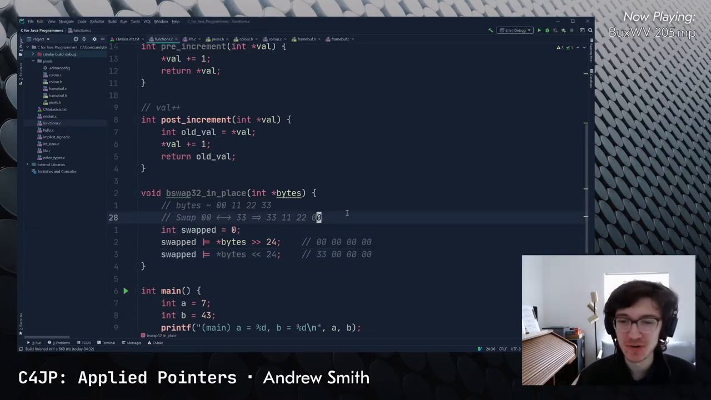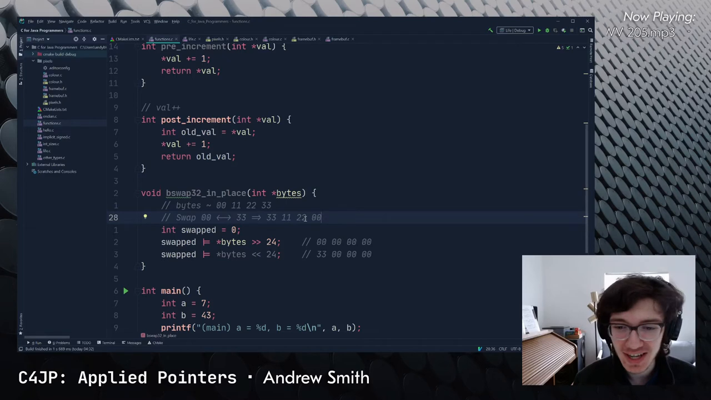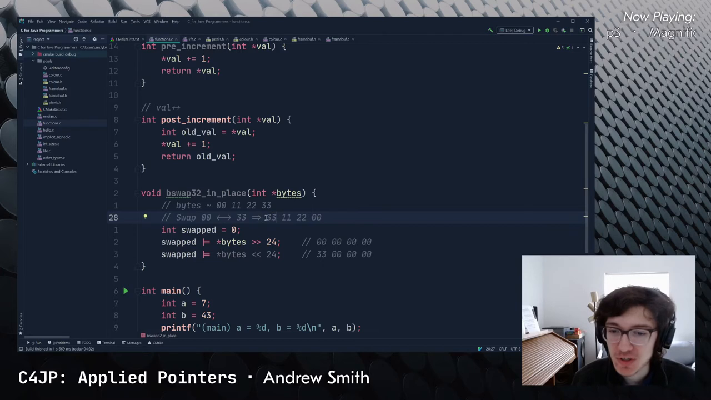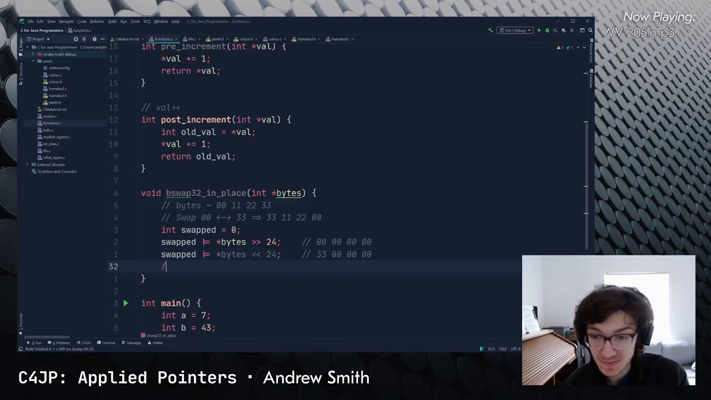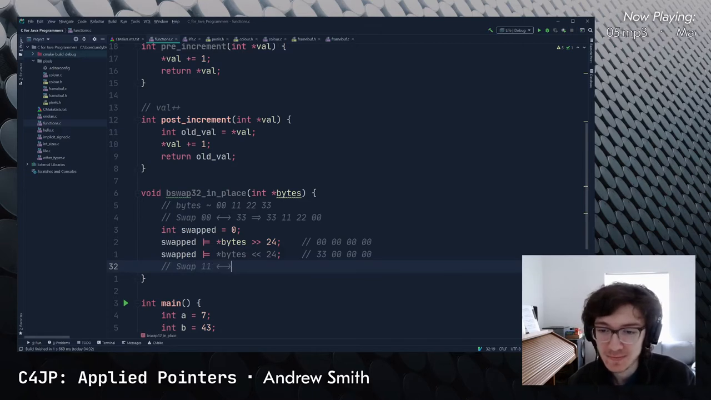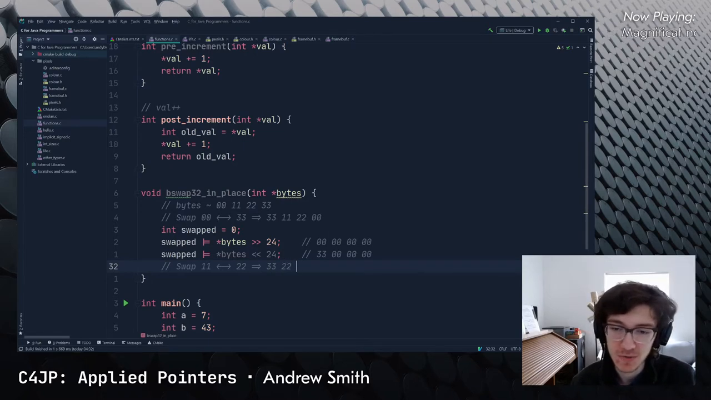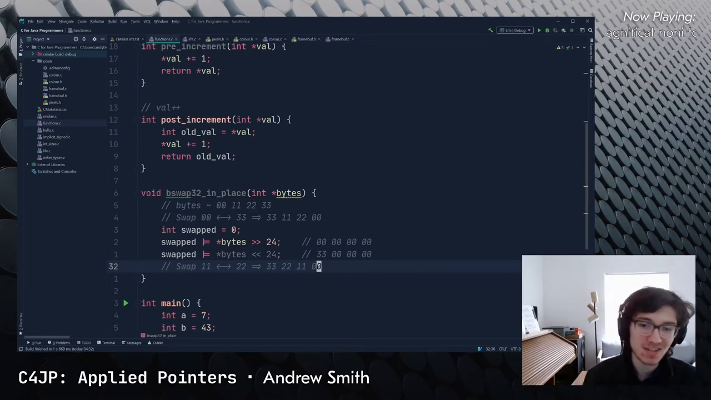Anyway, now the next thing we want to do is actually something that's a little bit trickier. It worked very well for us to be able to shift the 3 up into the leading position and shift the 0 down. That part worked great. But now, unfortunately, we have to deal with something that's a little bit more difficult. Now we need to be able to shift the 1-1 and the 2-2. So we're going to swap 1-1 and 2-2, these two bytes, in order to get the value 33221100. And that is what we wanted.